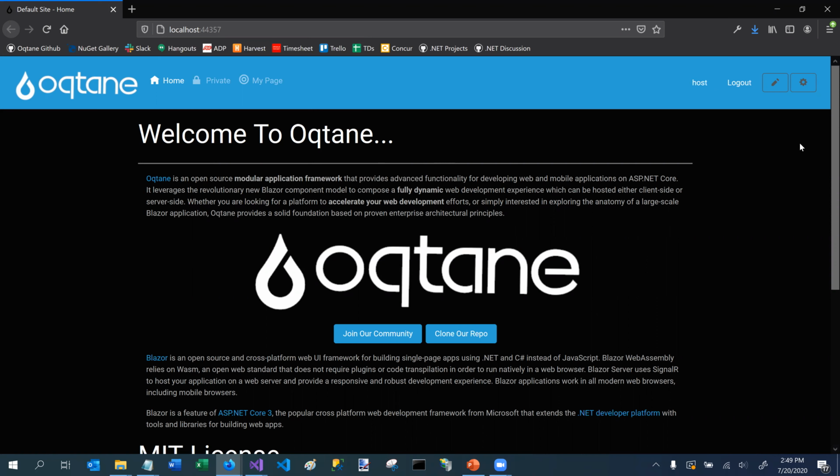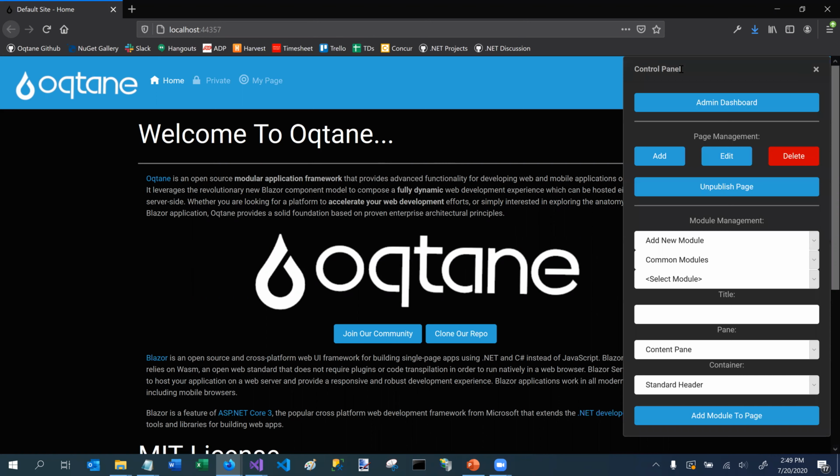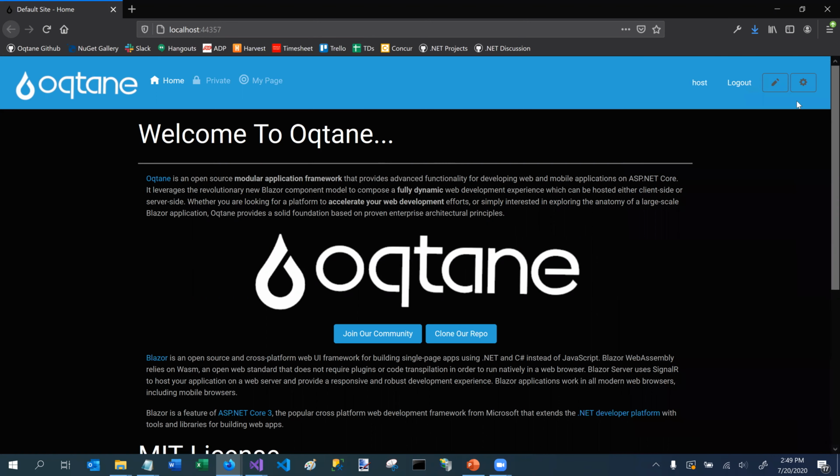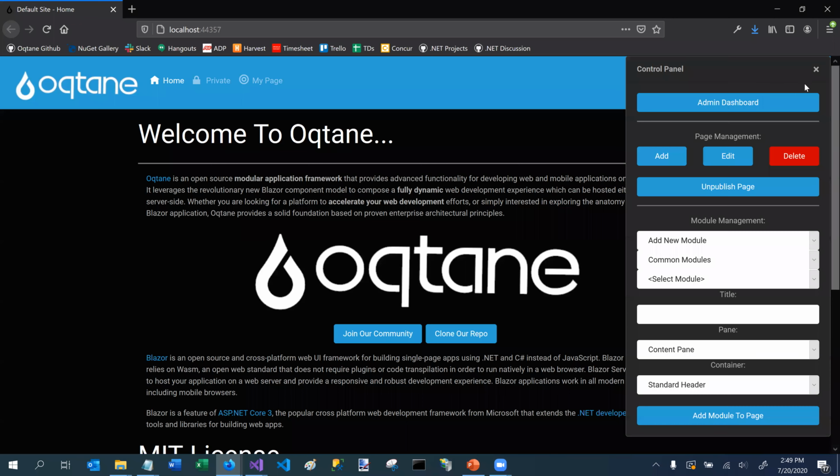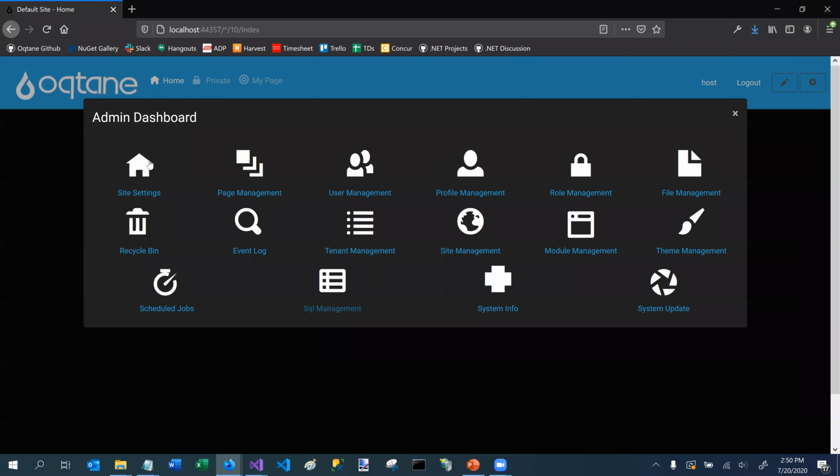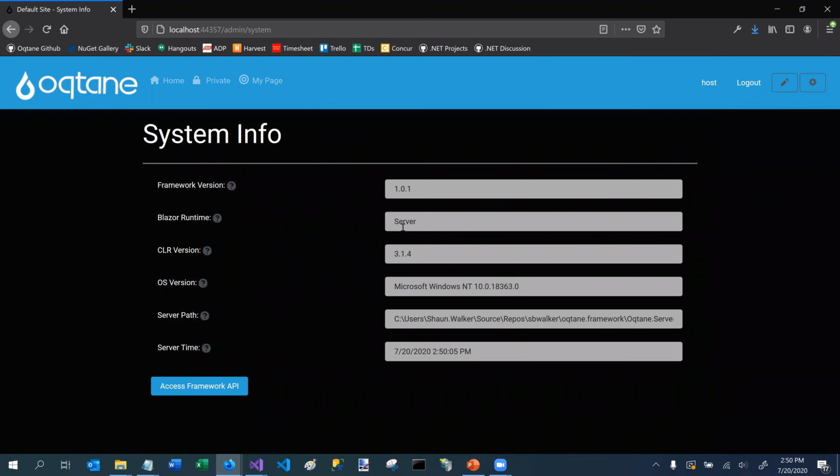All right, so now it redirected me to my site, and it's fully loaded up and running on Blazor server. And I can verify that by going into the control panel. I can get into the control panel by clicking the gear icon in the upper right-hand corner. I go into the admin dashboard. I have a lot of my administrative options that are available here. I can go into my system info, and I can see that I'm running on the Blazor runtime server. If I was running on WebAssembly, it would say WebAssembly here. And it tells me which version of the .NET CLR I'm running on, which version of Windows I'm running on in this case, and which version of the Octane framework I'm running on. This is all pretty handy information just to do verification of the environment that you're running in.